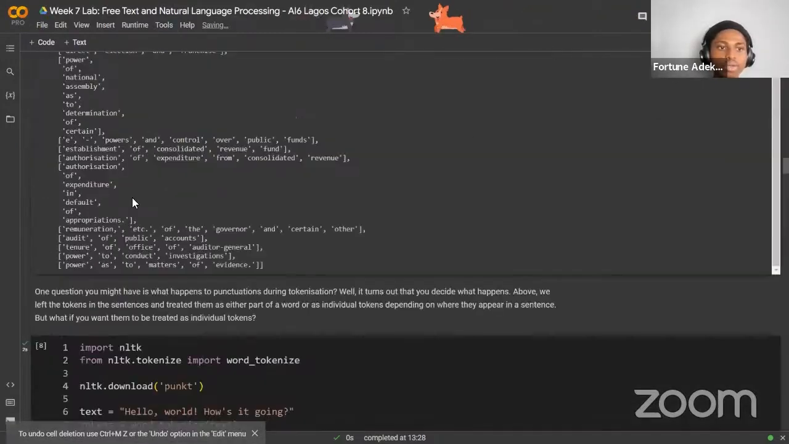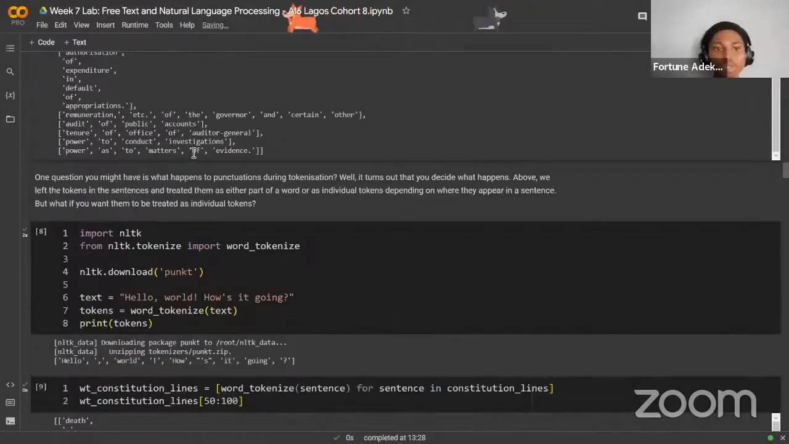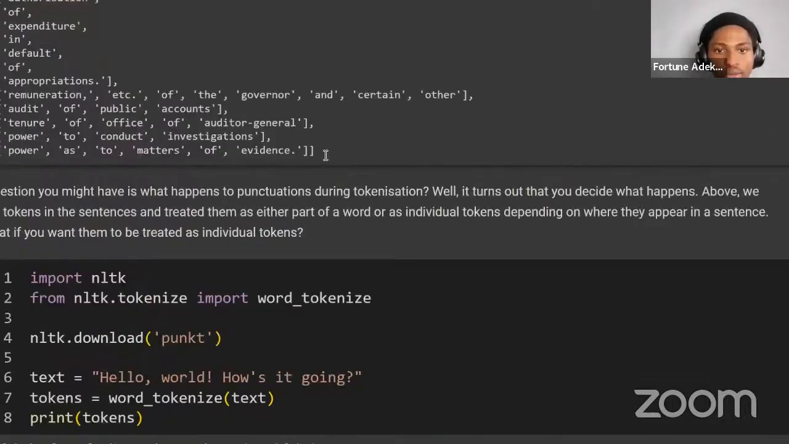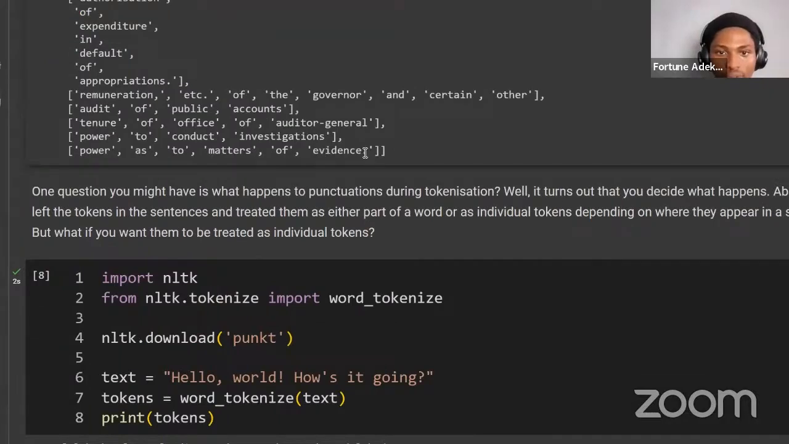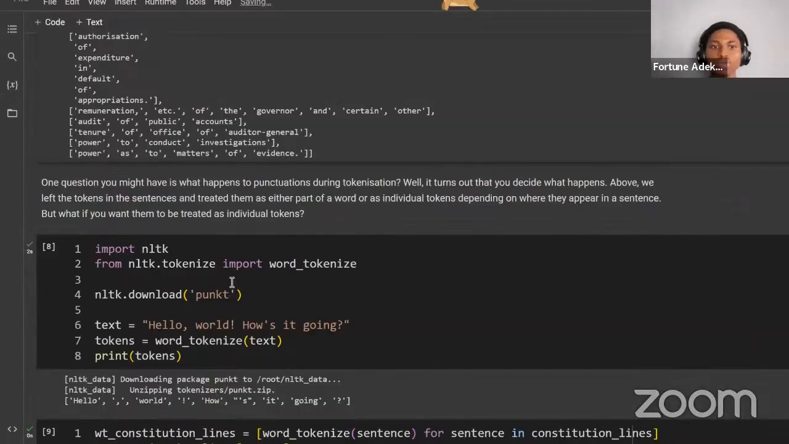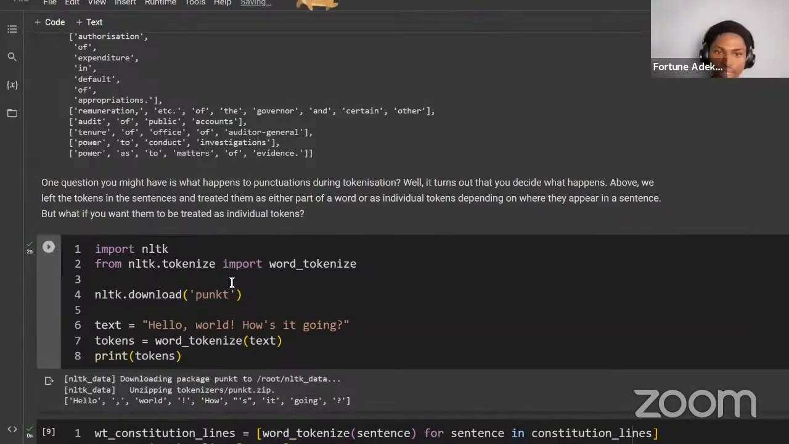But then there's also the concern of what happens to punctuation. If you look at this example in particular, "power as to matters of evidence", you see that the full stop is attached to "evidence". Now, in some cases, you might want to tokenize your datasets like that. But if you don't have a lot of data, this essentially means that "evidence." with a full stop is different from just "evidence" on its own as a string, which might not be what you want. So the question is now, how do you treat even the punctuation as individual tokens?